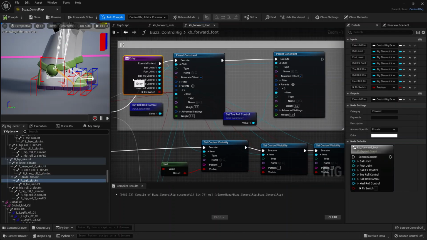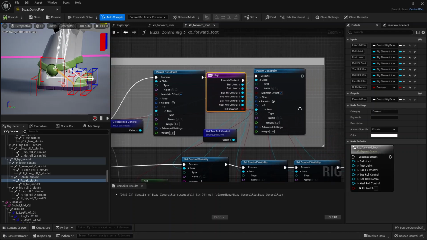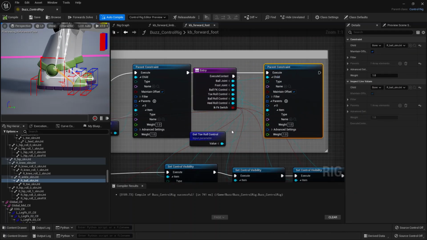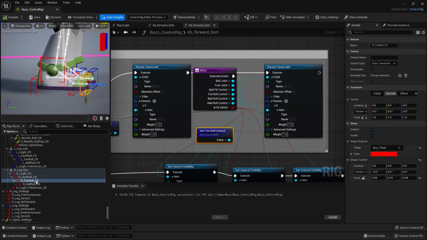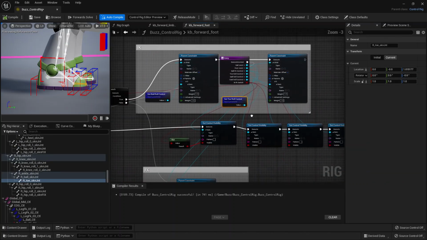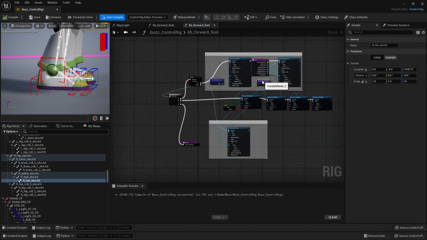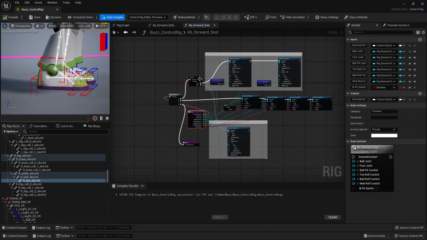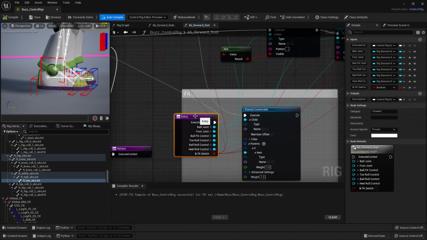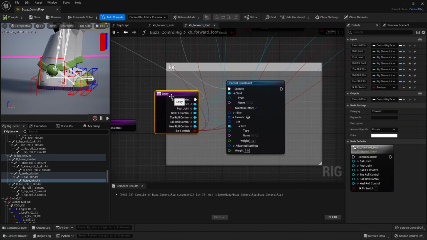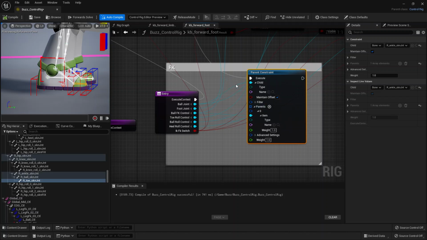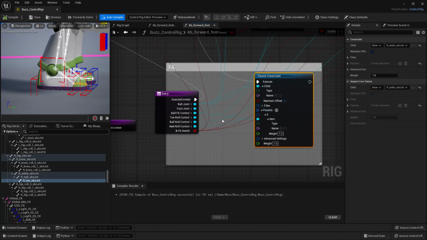And then I have another one for the ball joint and the toe roll control. The toe roll is the parent and the ball is the child. And then this is if it's true. If it's false, it's just the FK setup, which is a basic parent constraint from the ball joint to the FK control.